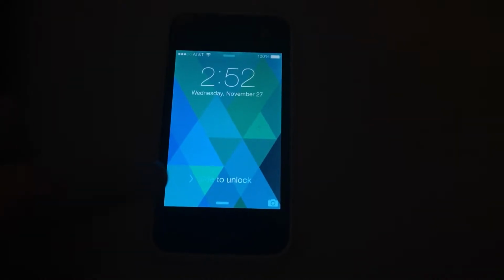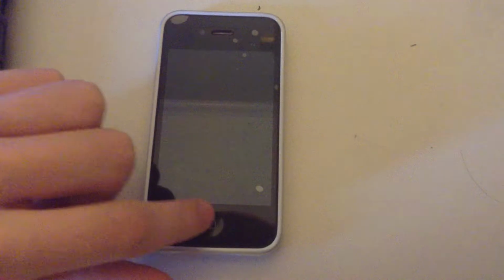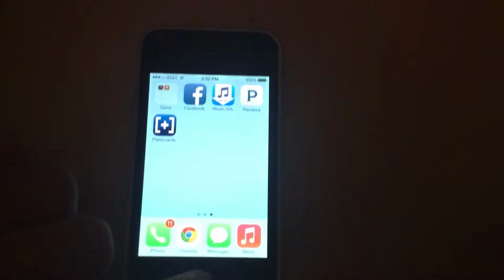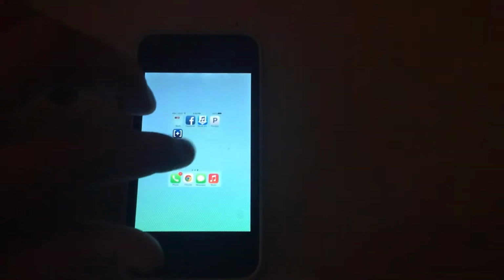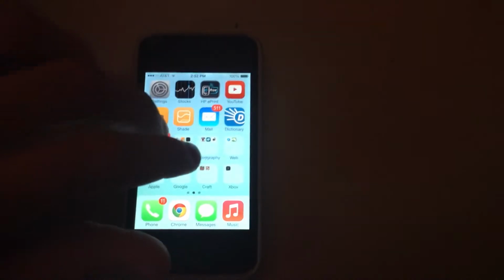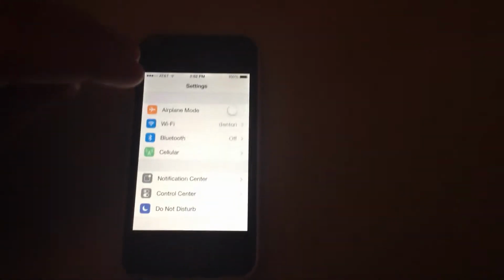Okay, so first of all, we'll be using our iOS 7 device. I'll be using my iPhone 4 right now. So what you want to do is double tap the home button and close some apps. That's the main thing you want to do first. Okay? And once you have that done, you can disable some things you probably won't need.